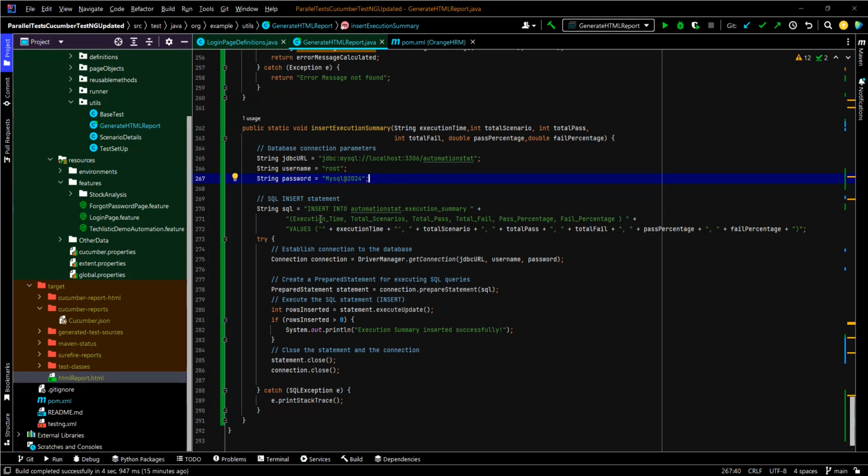Now I have also hard coded the SQL statement. This is also again wrong. The SQL should be somewhere in a different file, and then you should read it from there and dynamically append the values, whatever values you are trying to insert. But again, I have hard coded it here.